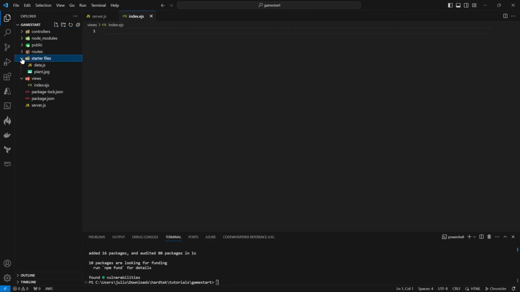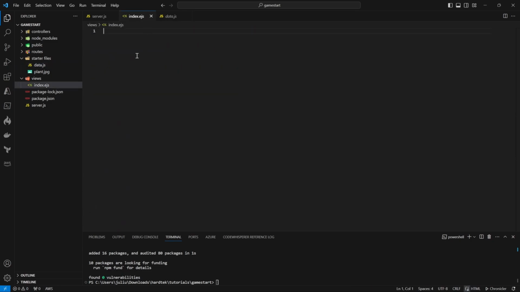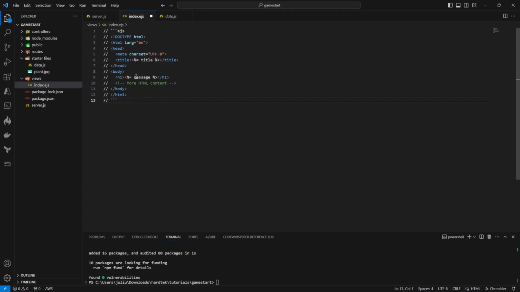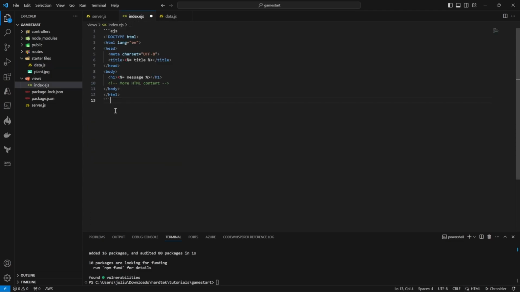If I go to my starter files, I have some data that we can use. We can use this one. I'll just copy this and bring it here. First, let me remove those ones, then bring it here. I can now take these things off. Let me format this document. Okay, looking good. So what does this HTML do?